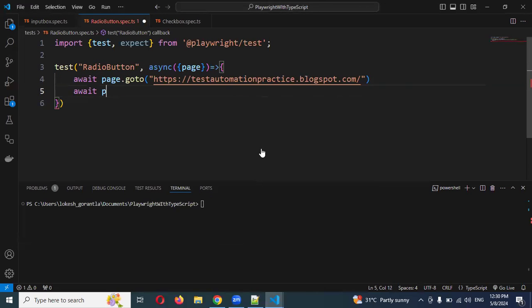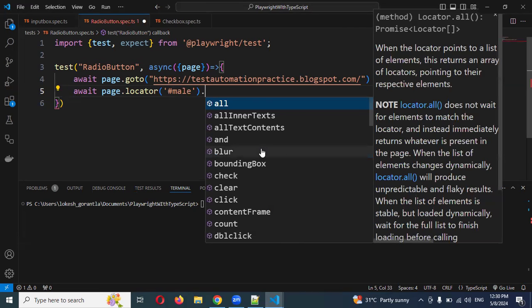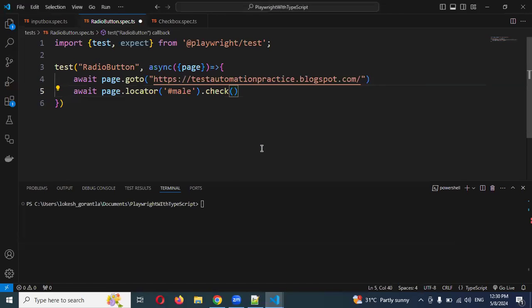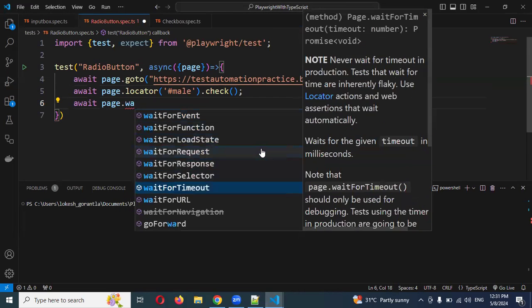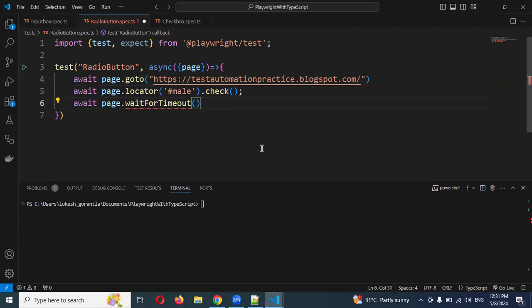Now let's go here and use await page dot locator, and in that locator we use hash ID and dot check, to check whether it is checked or not. By using check we can check. In this case, checking is like clicking, like a click button we have, right? That way we can use it for the clicking button. Whether we can click the particular radio button or not, we need to see. For this we can use a timeout. This is basically like Thread.sleep, and it works in a similar way.